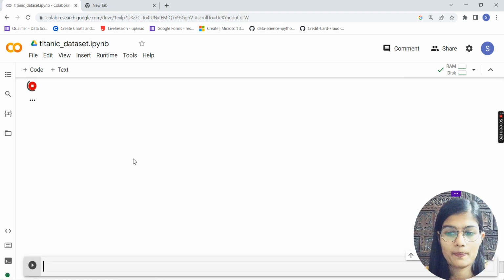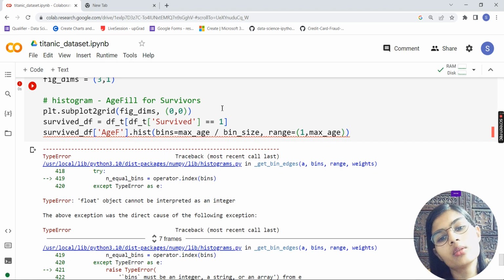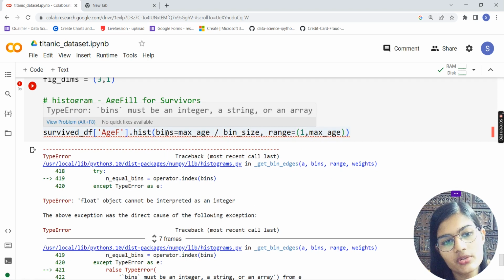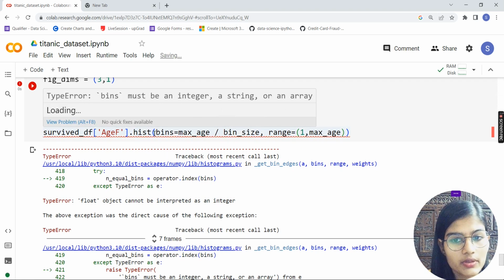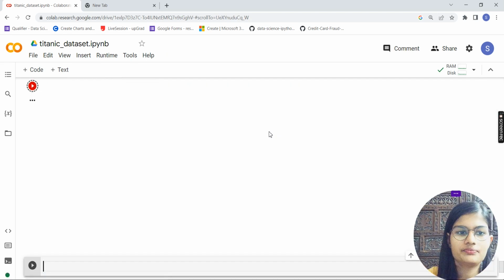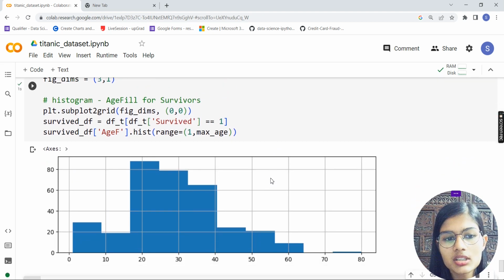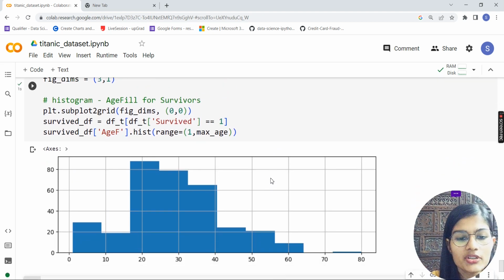Okay, bins must be an integer, string or an array. Oh yeah, remember like last time this was a problem. I will remove this bin size from here. Fair enough. So this is the kind of plot we have got over here. Now this is for only one, that is the age fill for survivors.